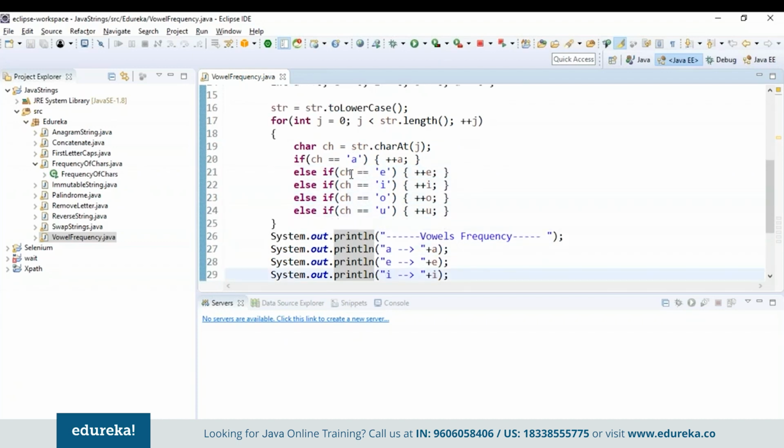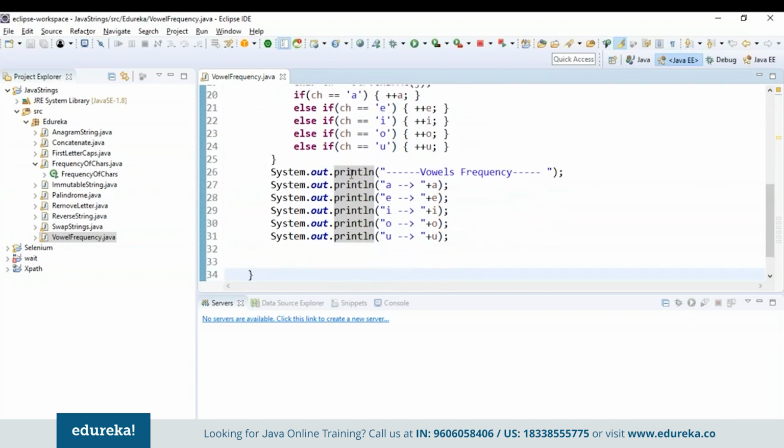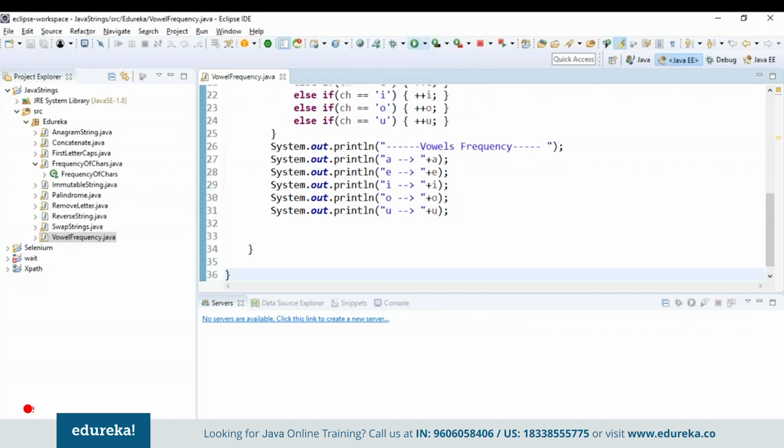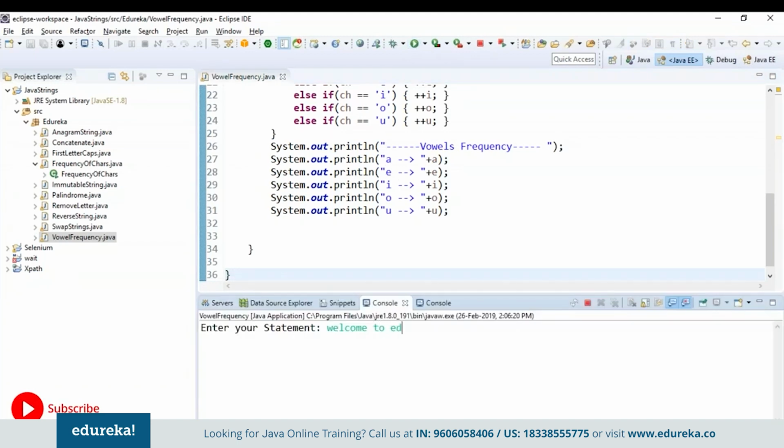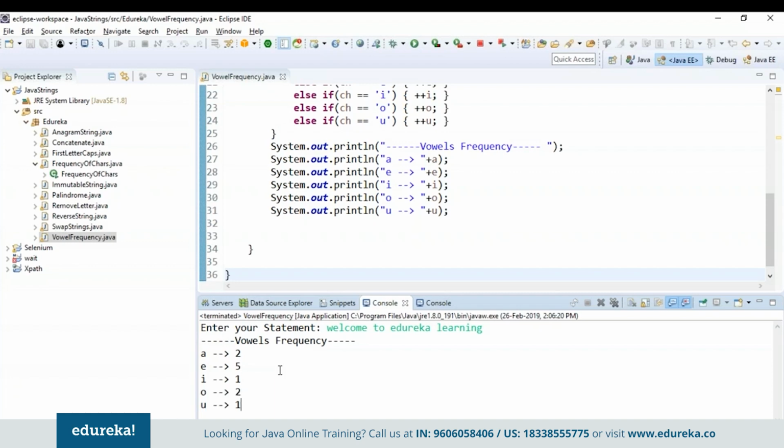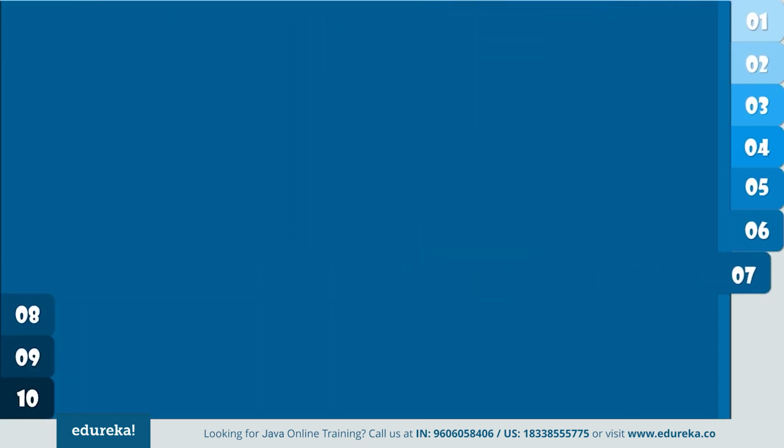And finally, I will display the vowel frequency in this format. Now let's run the program and check the output. I'll enter the statement, and you can see here the vowel frequency is being displayed. Simple. Let's see the next program.